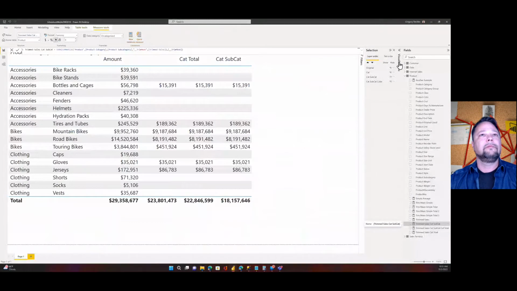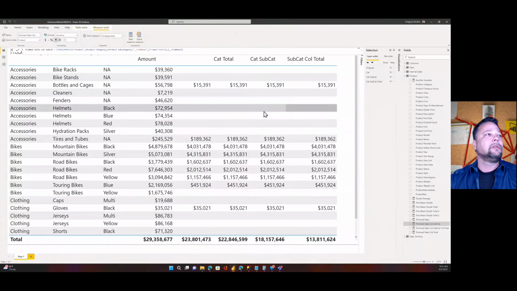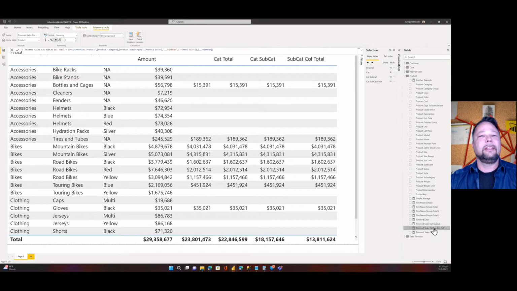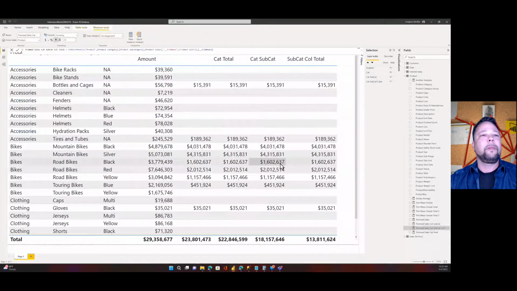And I can get the right total. But now the user wants to drag in color. So they've dragged color into this. They've got product category, product subcategory, product color, and some of our sales, am I right? And this total is wrong again. This is the right total, right? And I've created that by summarizing by product category, product subcategory, product color, and get the right total, if you will.